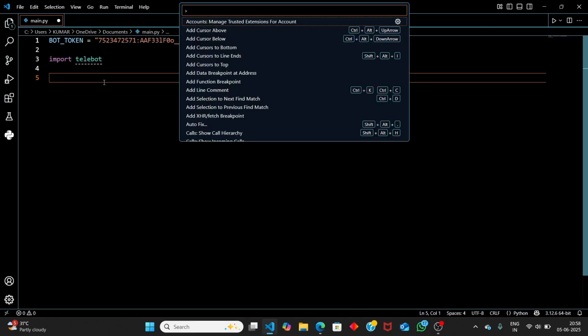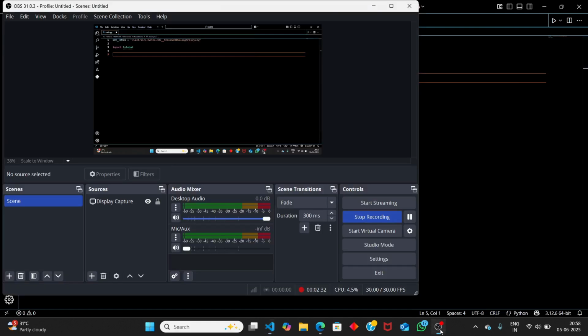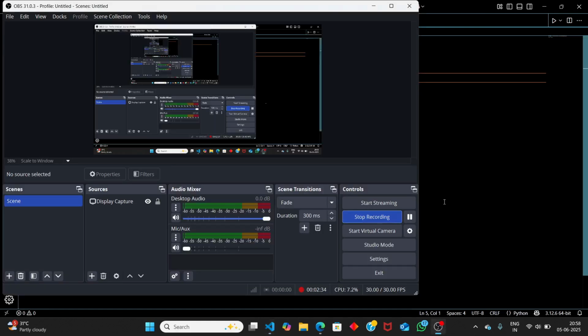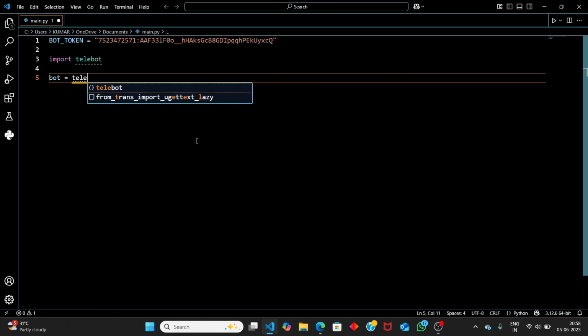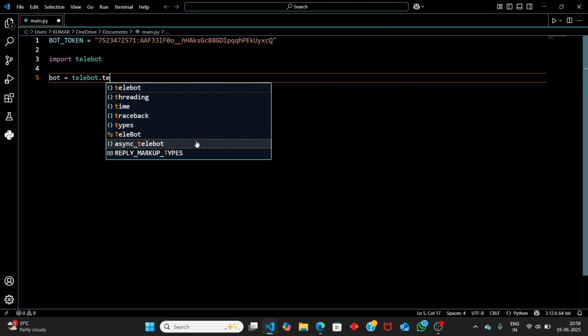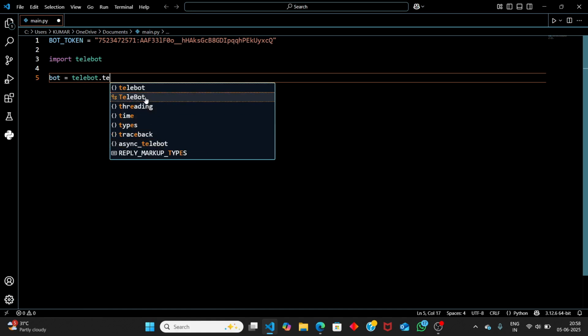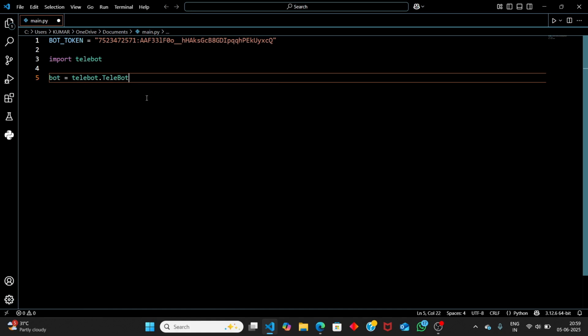Then we need the authentication. Since we got the bot, we have to create the authentication that this bot actually belongs to us. To do that, bot equal to telebot dot, so just call the TeleBot class. Inside it, we have to pass the bot token. Now we got the bot.